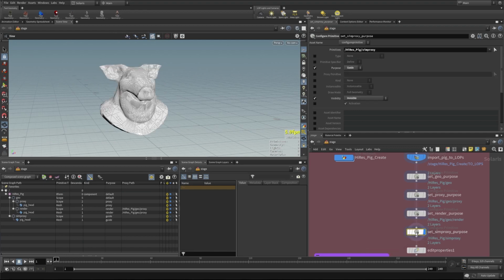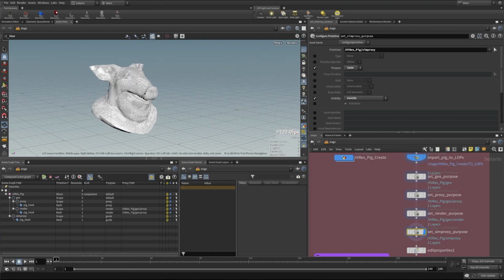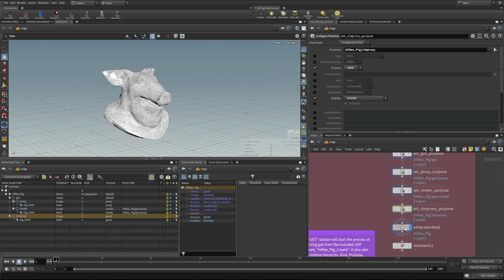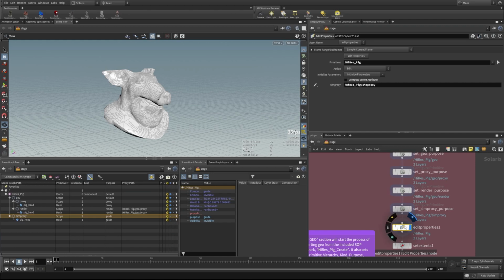Okay, so now at this point we have our proxy and render purpose set. So let's also set our sim proxy purpose. This is going to set it to a guide, and it's also going to set the visibility to invisible because we don't want to really see that in our scene at all. We're doing this on the sim proxy primitive right here. Now we should also mention that you don't have to set the purpose on each and every primitive that's in this scene graph tree. You can just set it to the top level scope primitives, and that will also flow down into its children primitives as well. So something to keep in mind there. And then we can come down here and we can just make sure that we have a sim proxy set.